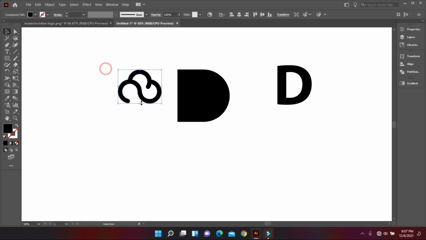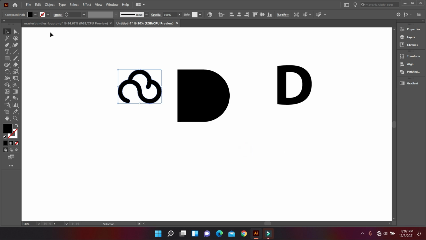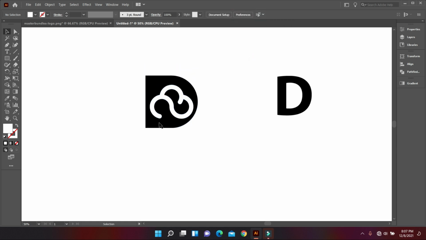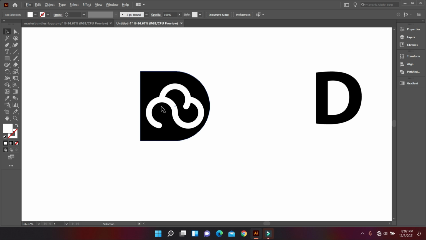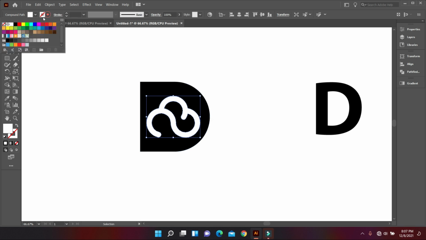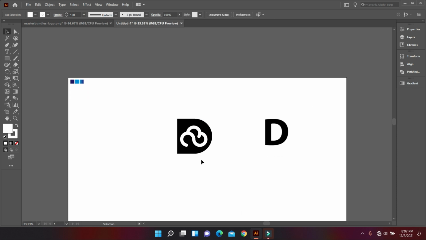Now select the cloud icon and bring it to the front. Also change the color of the cloud icon. Now select everything and make it middle align center. Place the cloud icon in the perfect position so it will look better. You can also increase the stroke of the icon to make it more beautiful like that. Okay, that's good.